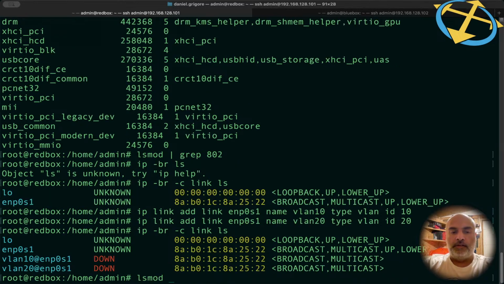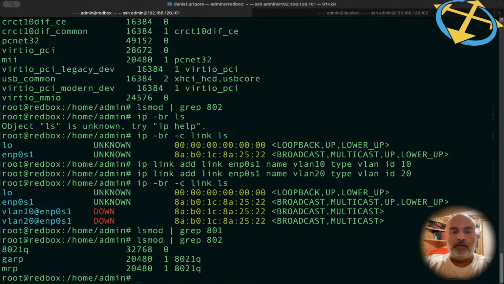Let's also list the kernel modules and see if now we have the module. Now, as you can see, the module appeared here. I'm showing you this because you might encounter some problems because the kernel module is missing or something like that. So it's important for you to understand the mechanism.